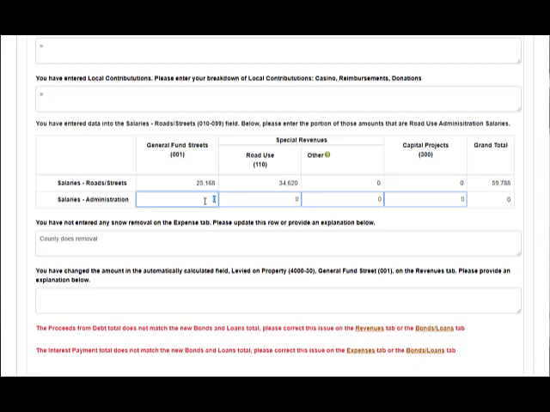You may not have any administrative dollars to report. If you do, you will just enter them as exactly the number you wish to report. So maybe we had $2,000 in administrative salary out of general fund, and maybe that's all.